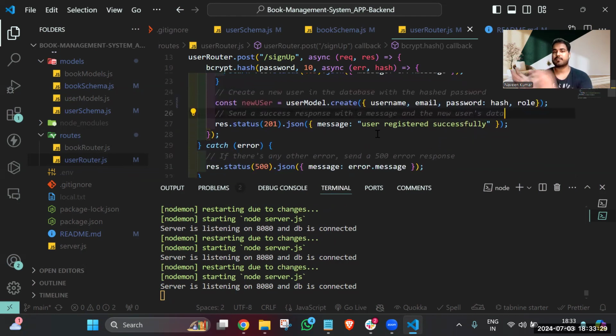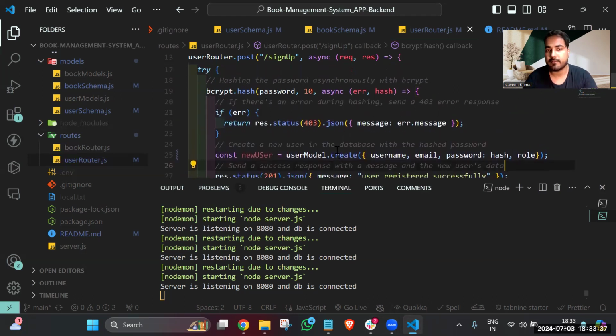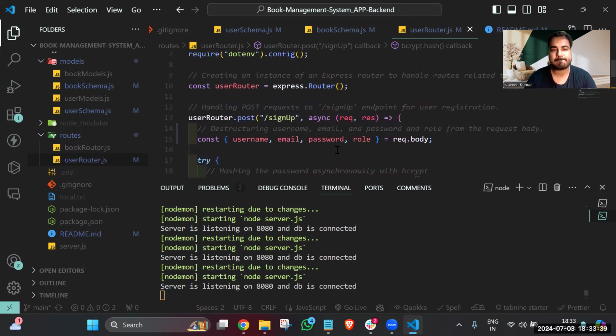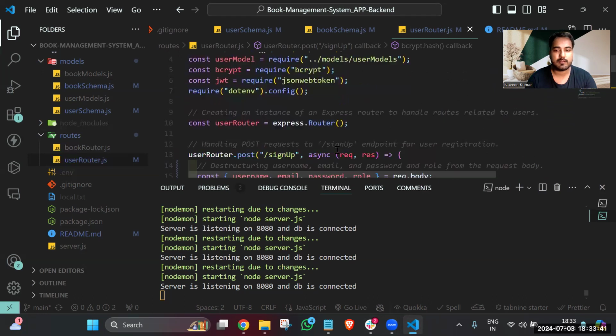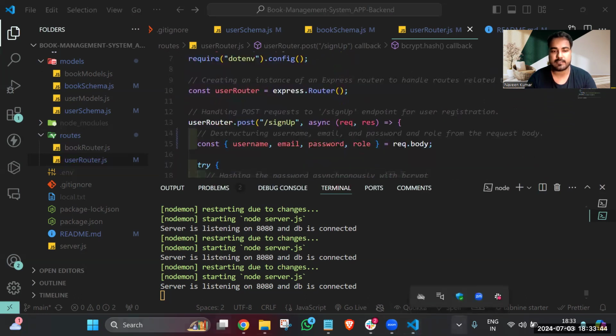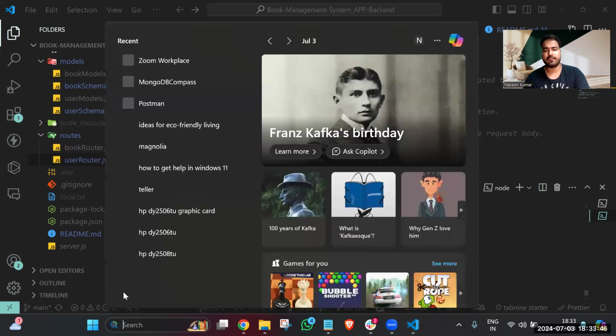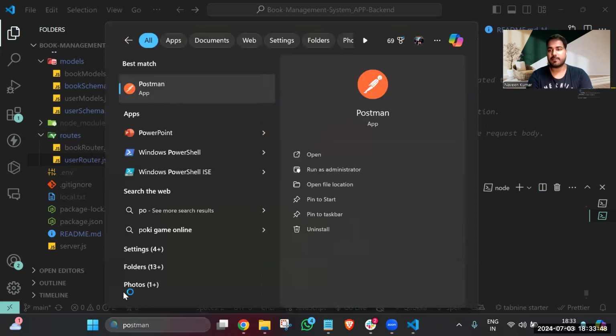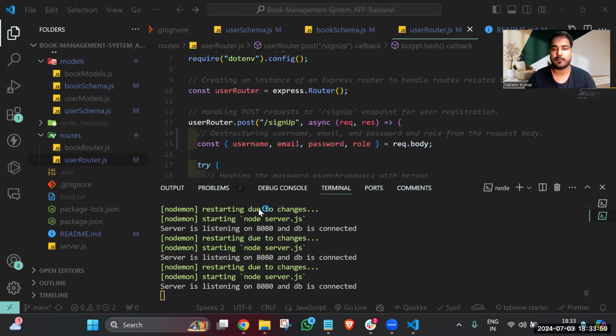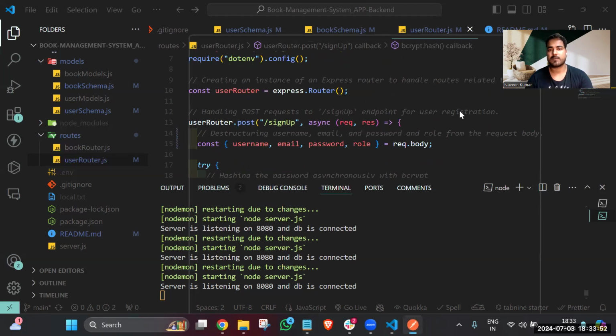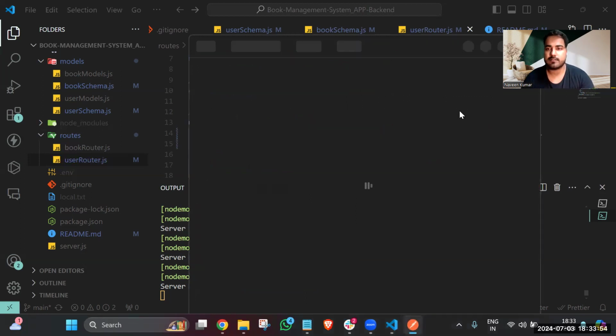Once you register, you will get to know that you are successfully registered for the sign up. Well, let's do one thing. Let's test it. If I missed something, then we'll get to know. Let's build it.